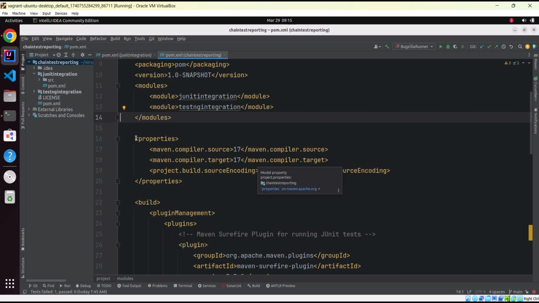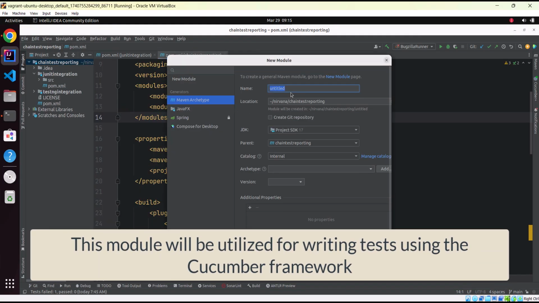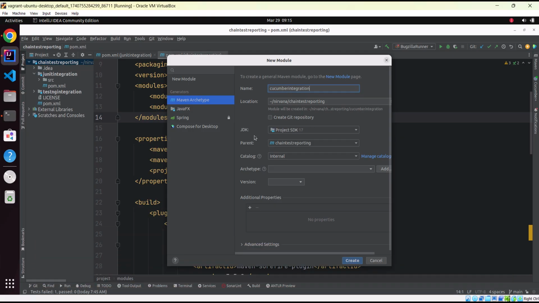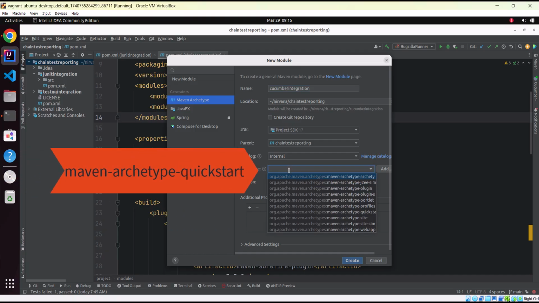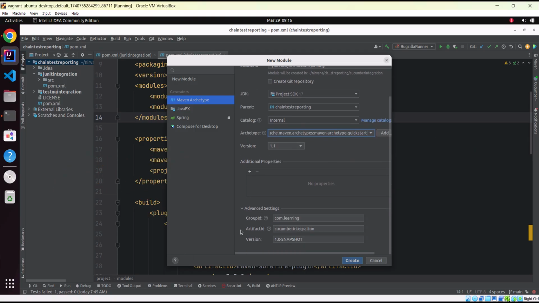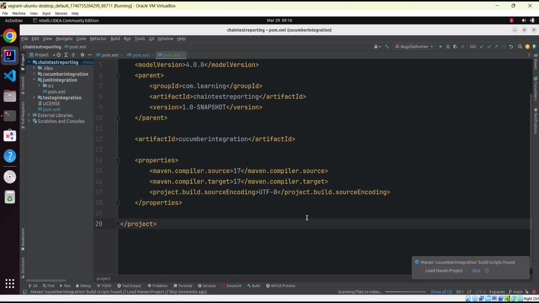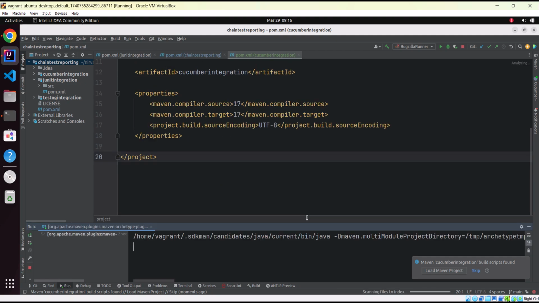To start with, I'm going to create a new module. The name of the module is Cucumber Integration. I'm going to use JDK 17, and in the archetype, I'm going to select Maven archetype Quickstart. Under Advanced Settings, I'm going to use the group ID as com.learning and then click on Create. This is going to create a new module inside our project.